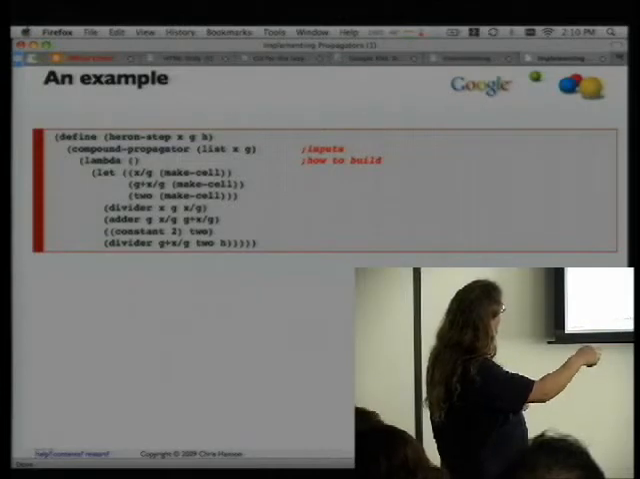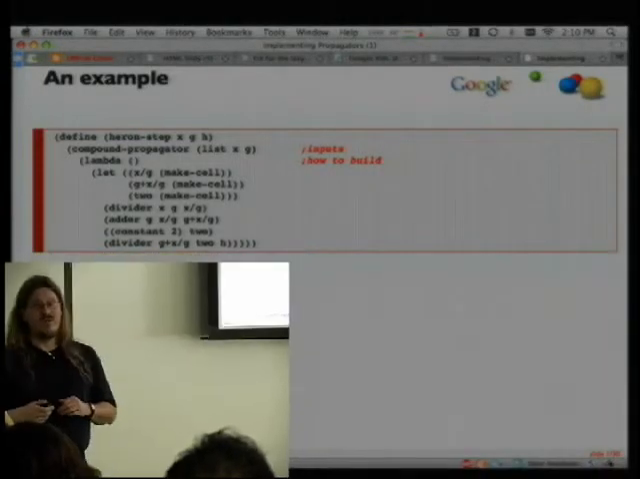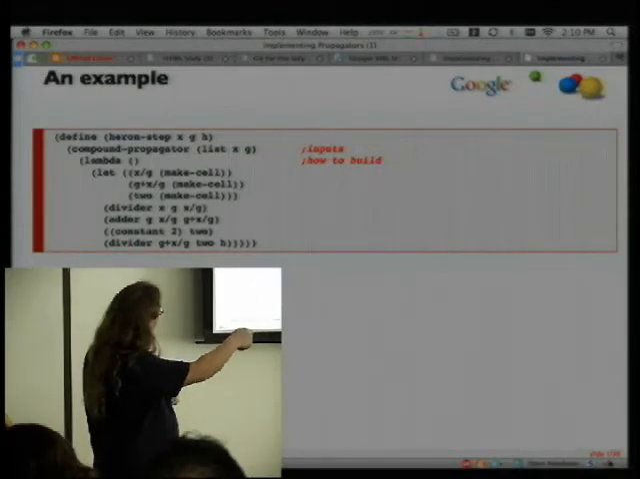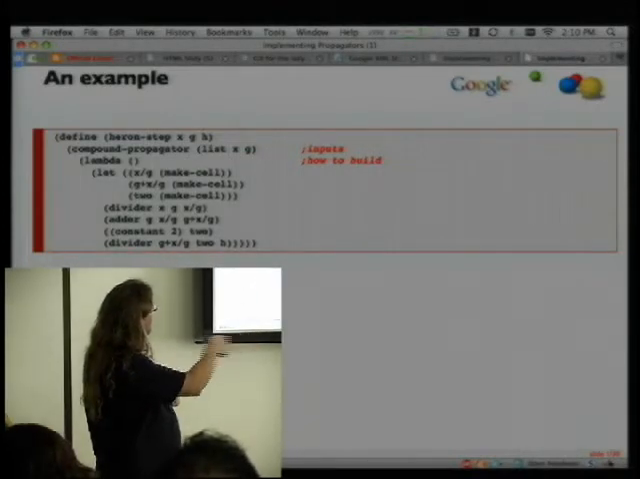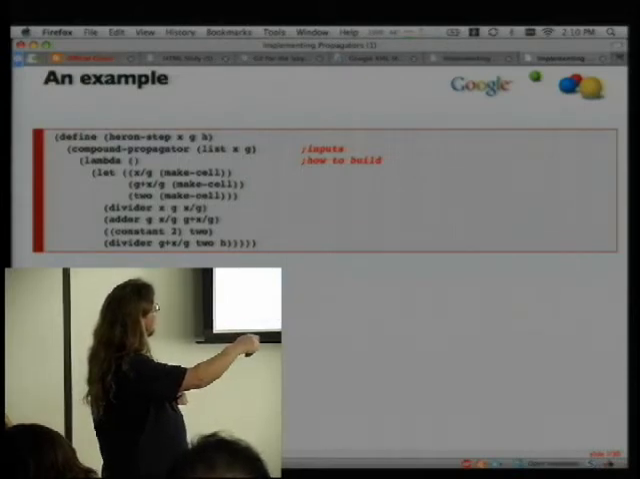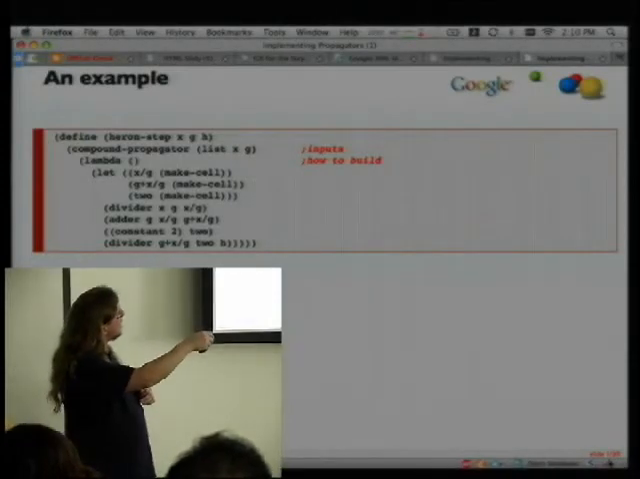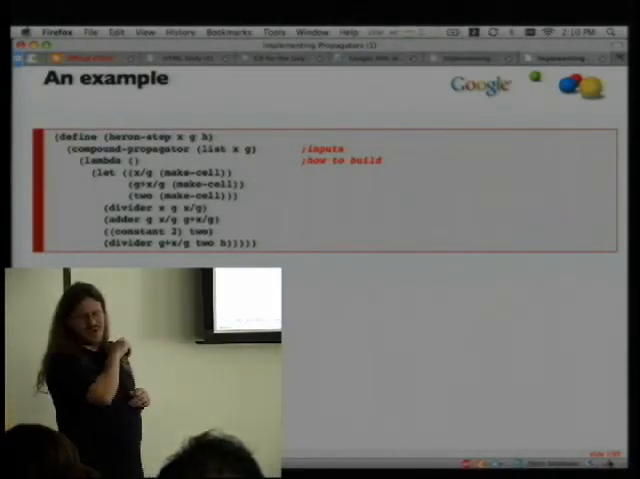And then we have some internal cells that we're going to create at the very beginning. Okay? And then we're going to hook them up to various primitives that do stuff for us. So we have a divider. We're going to take a divider that has X as the numerator and G as the denominator, and it will spit out its output into this thing called X over G.